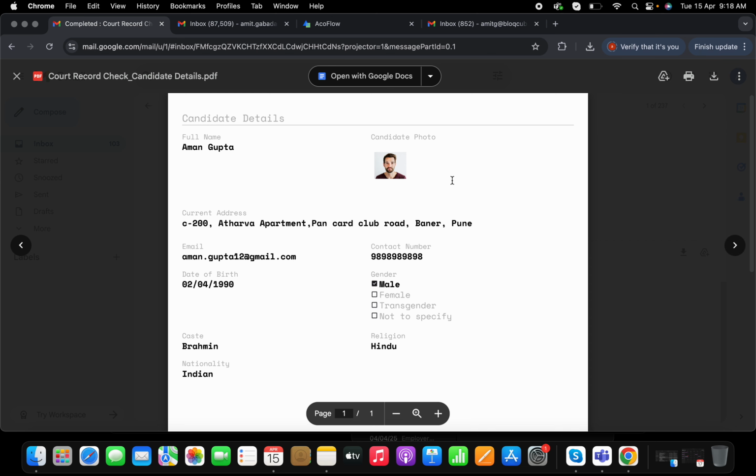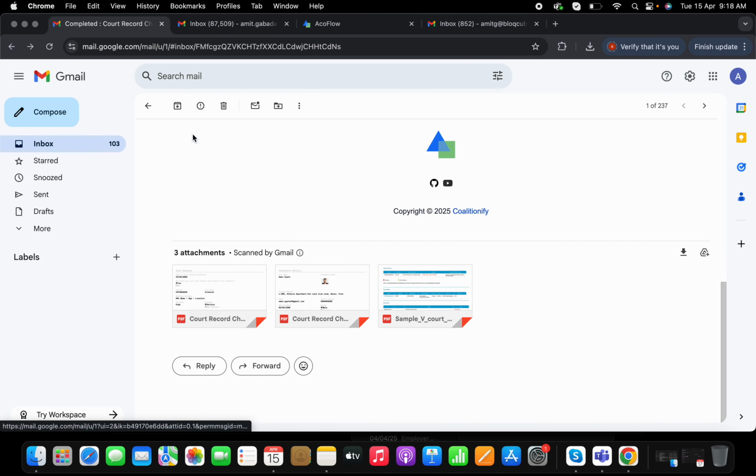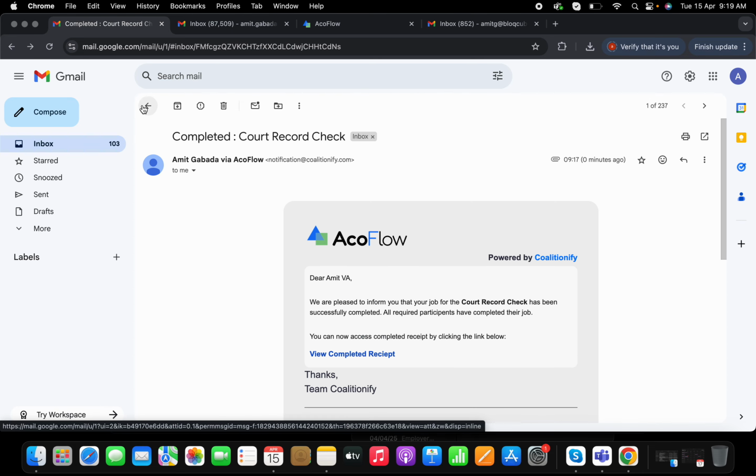You can see this. This is also the candidate detail form which was filled by the verification agency, and this is the report which is attached by the agent. So this kind of details are already captured in the email, where we will receive a PDF and all the uploads done in the form in a single email.